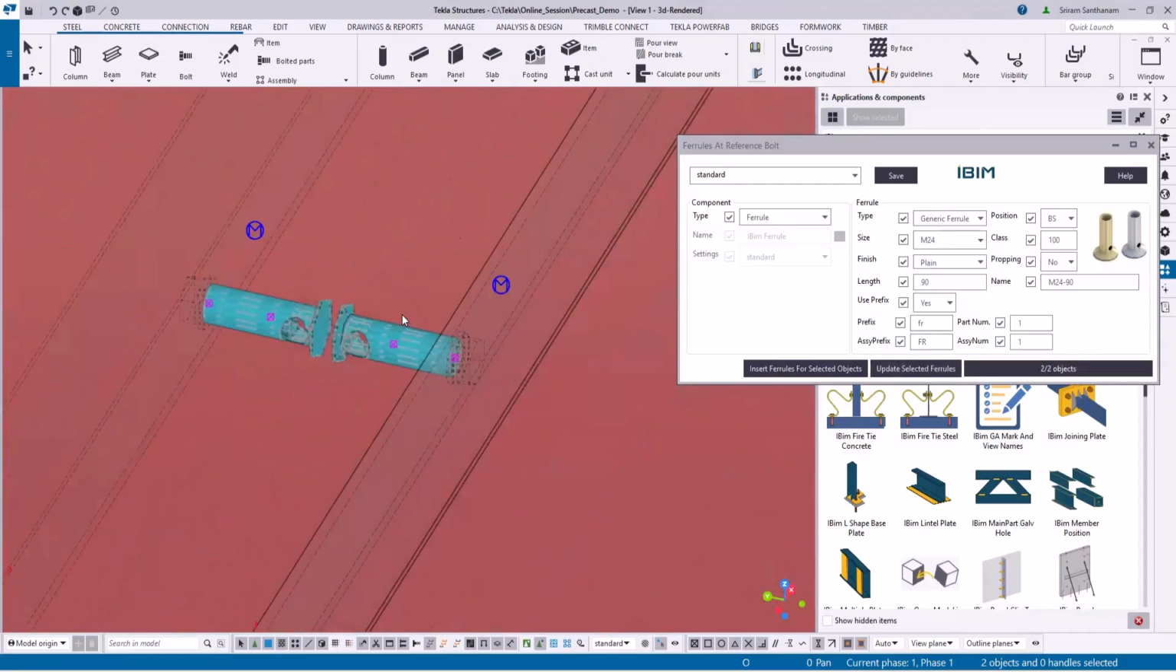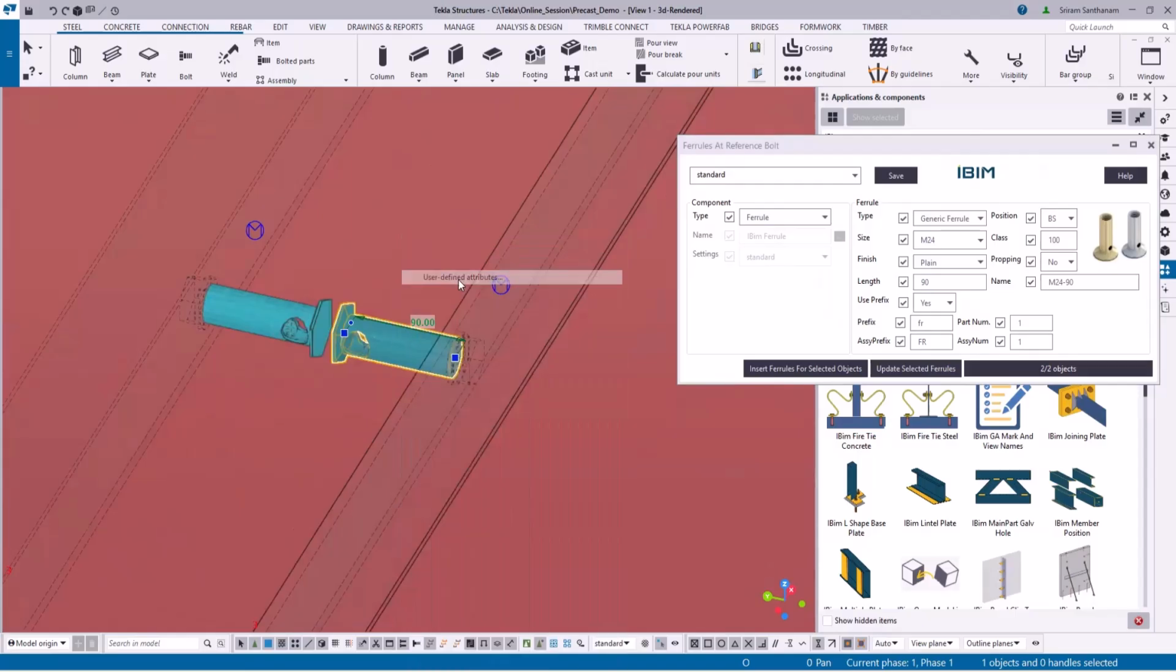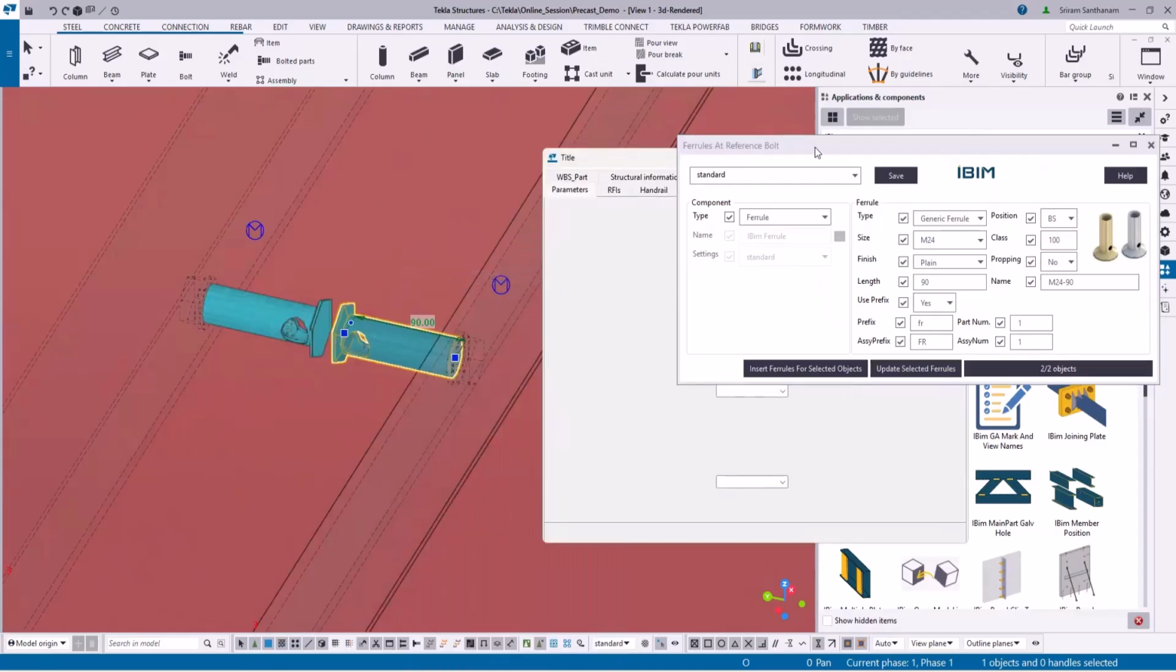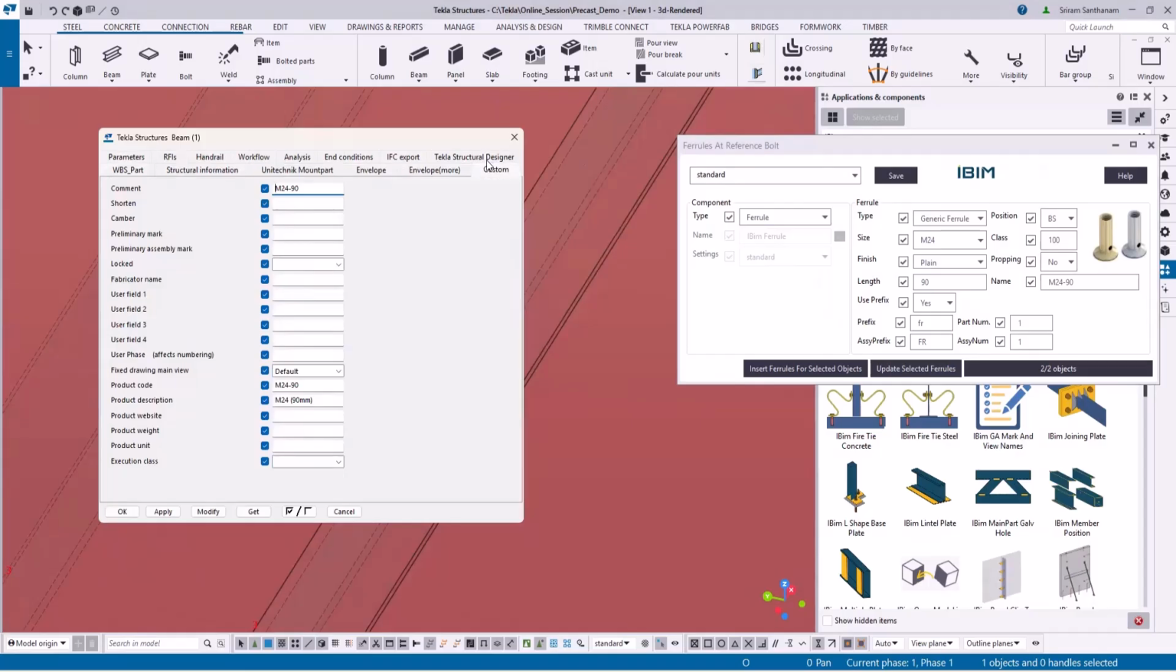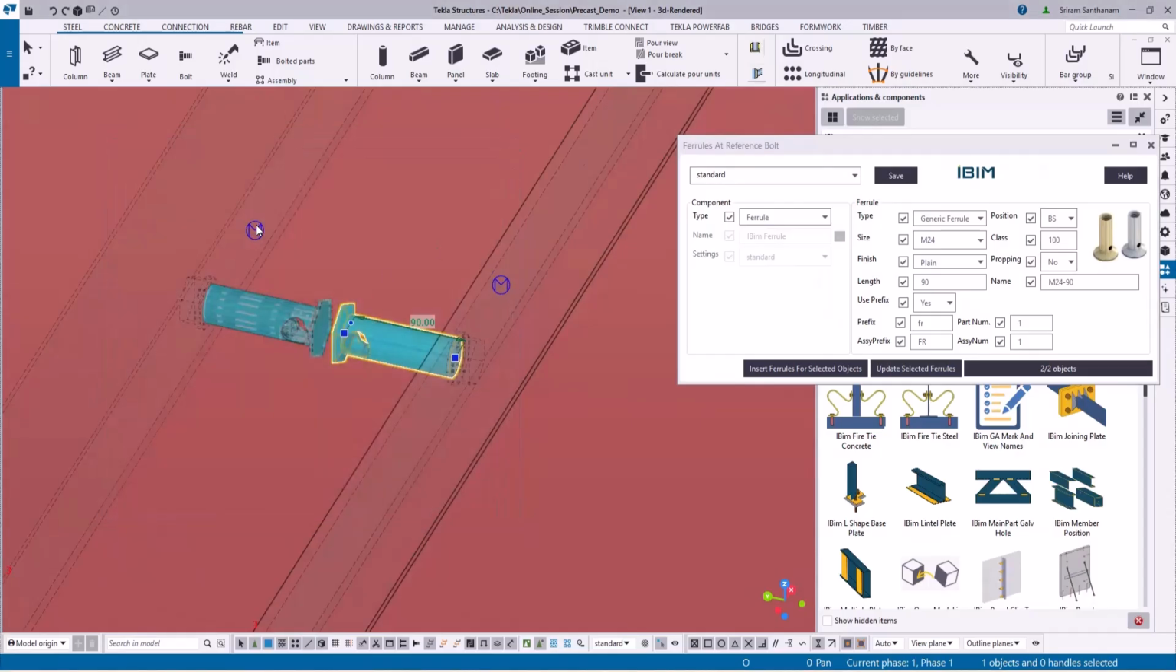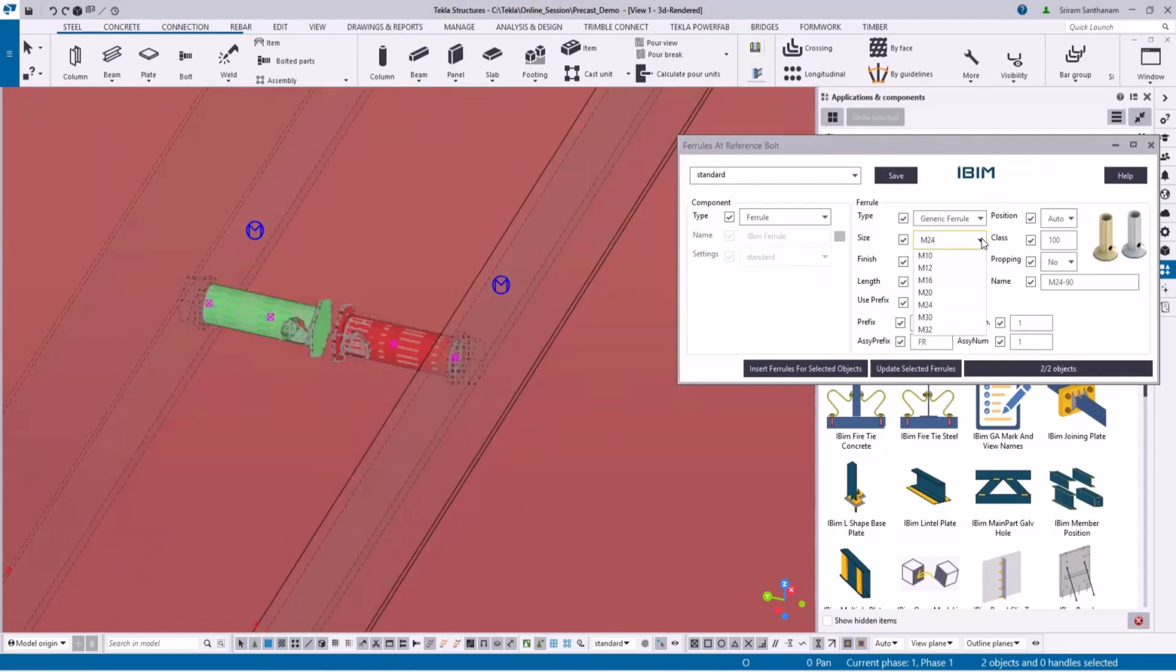You can see now. Let me go and inquire this object. Let me open the user-defined attributes. If I go to the custom, you can see here. If you want to change it back, again you can select these two and select auto and update selected ferrules. If you want to change the size and length, change it and click Update Selected Ferrules.